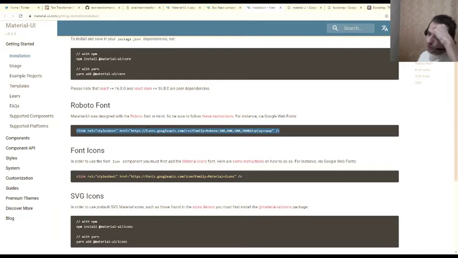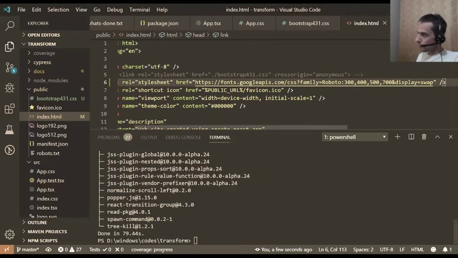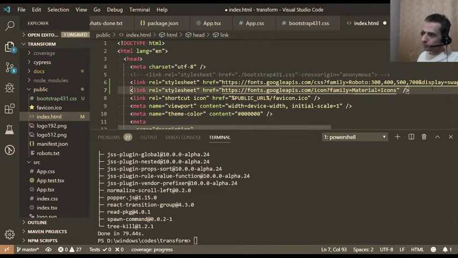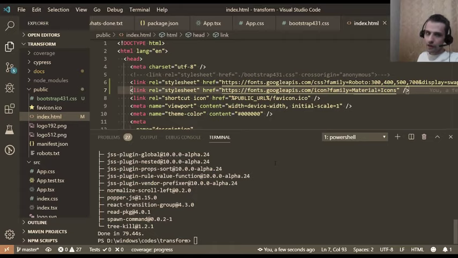The font icons. In order to use the font icon component, you must first add the material icons font. Here are some instructions on how to do so, for instance, via Google Web Fonts. Okay. Material icons. Okay, I can do the same thing. I can just add it here.